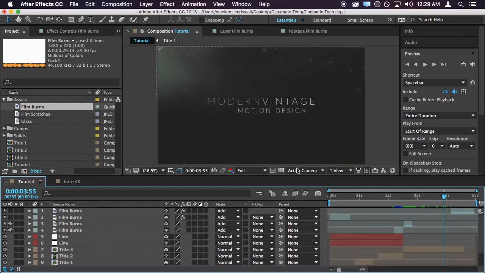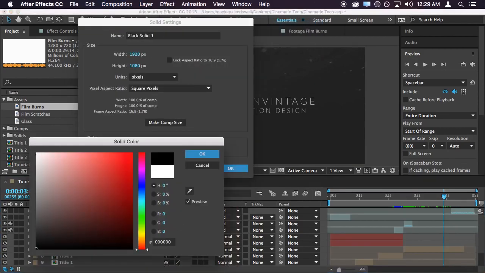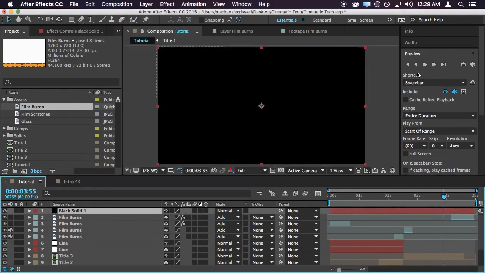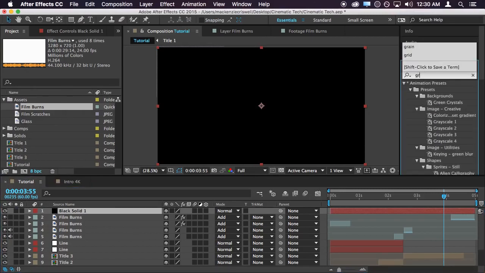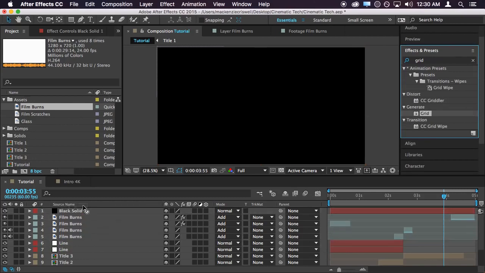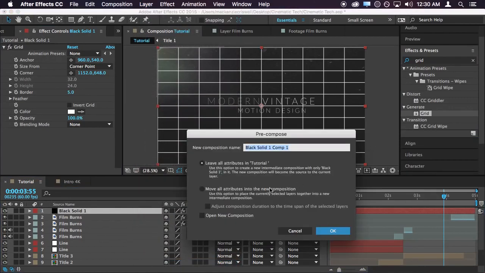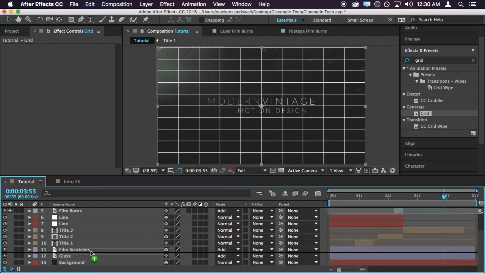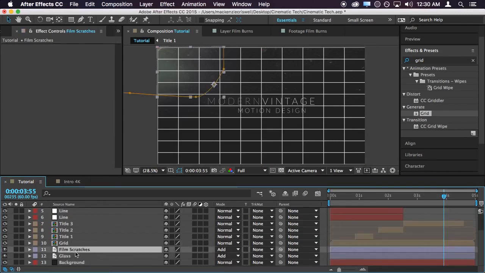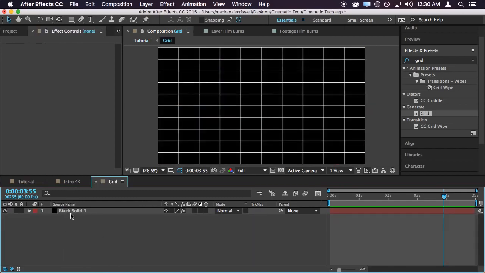So what we'll need is a new layer. I'll do a new solid. We'll want this to be a pure black solid, and there's an effect called Grid. I'll throw it on here, and then I'll immediately pre-compose, move all attributes, and call this grid. I'm going to move this below the titles, below the transitions, but right above the film scratches and glass elements. Okay, let's hop into this grid and do some editing.